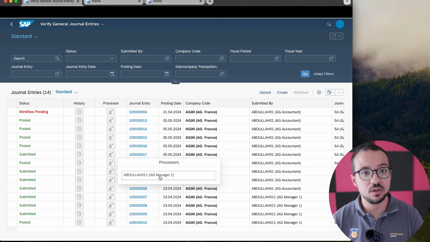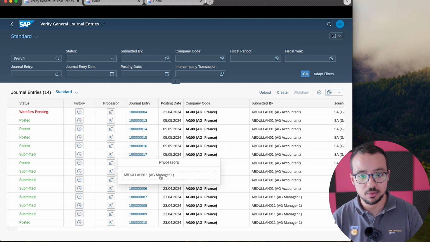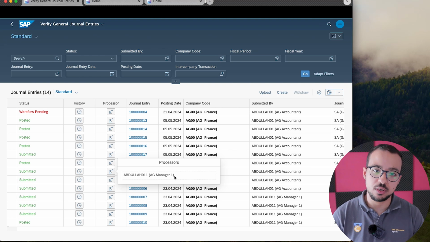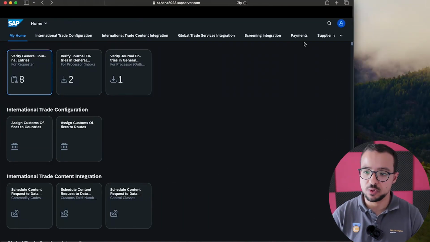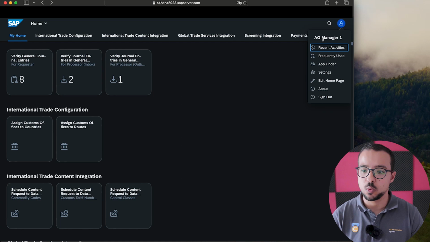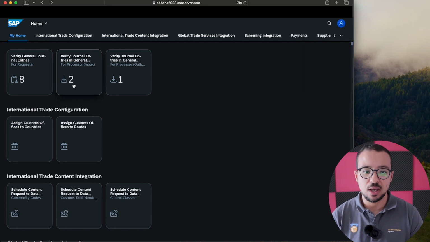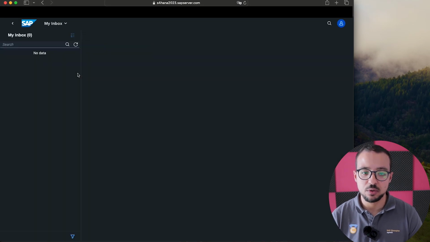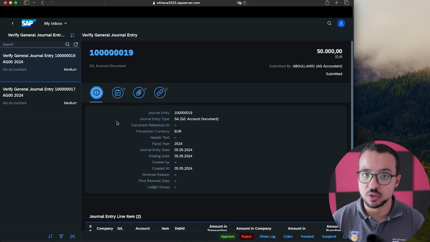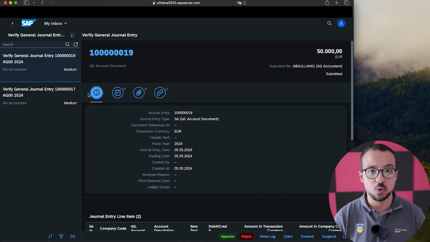So this is the first level. It went to AG Manager 1. Now let's switch to the other screen for AG Manager 1. So this is the other user, and check what he received. So here we have an application called Verify Journal Entries in General Ledger for Processor inbox. So if I click here, this will show all the notifications related to approving journal entries.